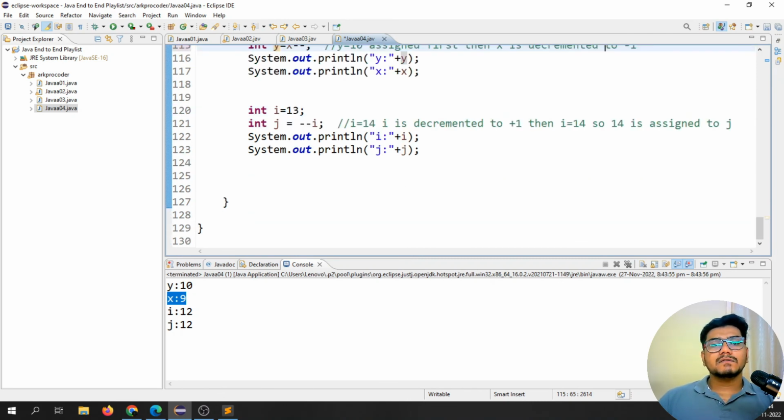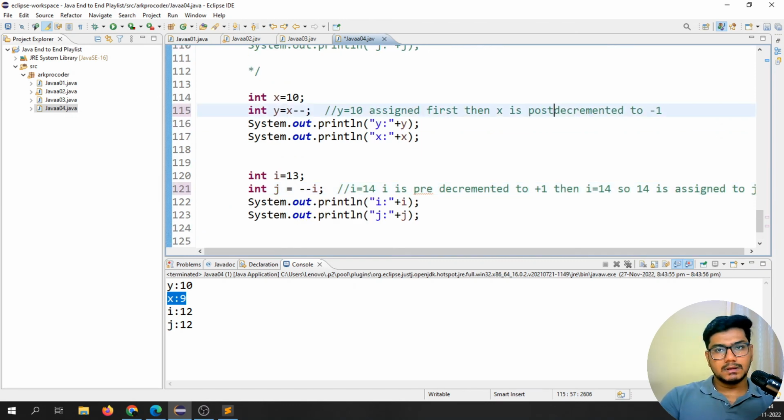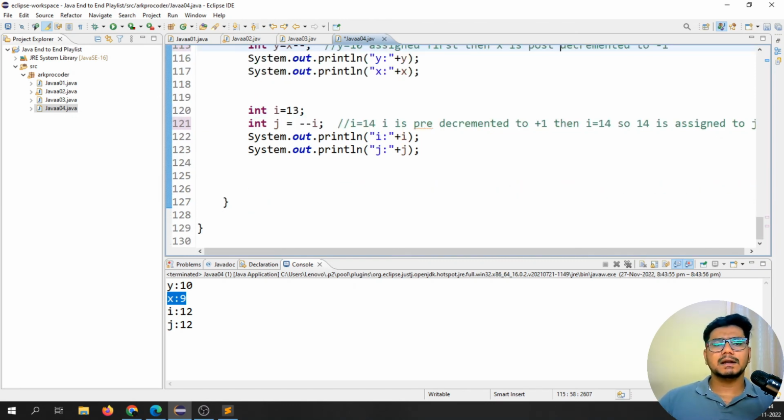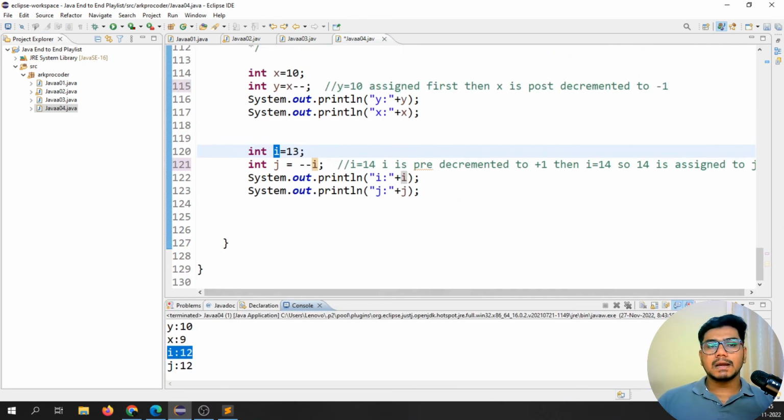Same way here, first it is going to decrement. With --i it is a pre-decrement. So i is pre-decremented, which means first 13 becomes 12. The 12 is stored into i, so the i value becomes 12 now. The same 12 value goes into j. So you can see the output is 12 and 12 itself. So this is what auto increment and auto decrement are about.